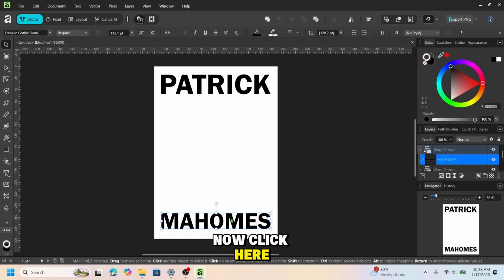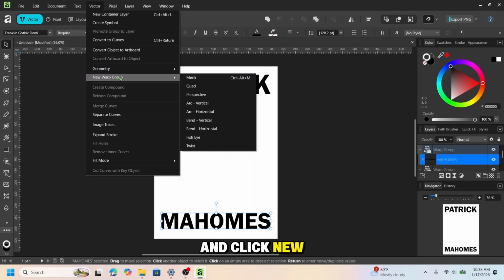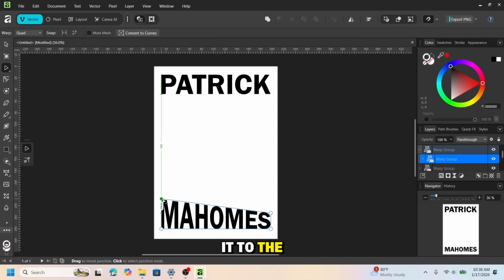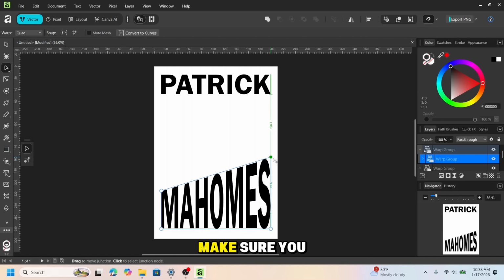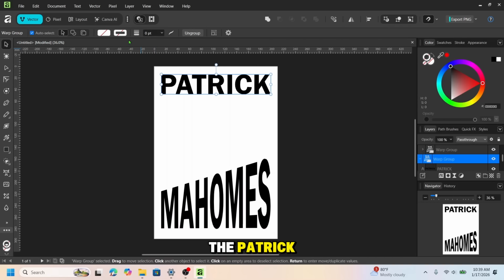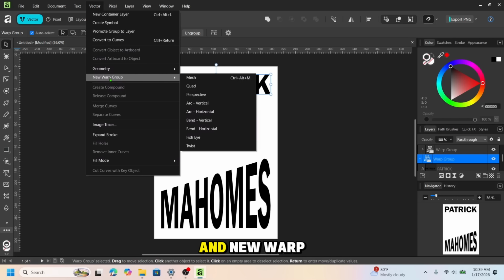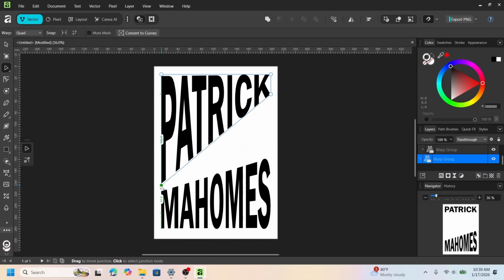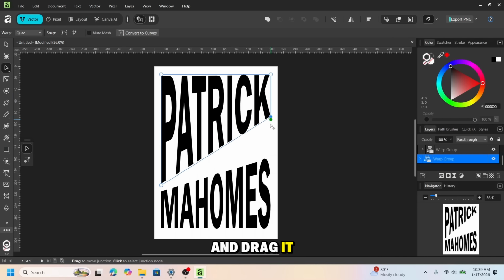Now click here and then click vector and click new work group and click quad. I will move it to the top like this and also on the right one. Make sure you click this node, okay? And then go to move tool, click on the Patrick, go to vector and new work group, quad, and then drag it here and drag it here.